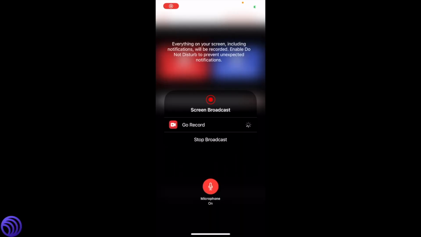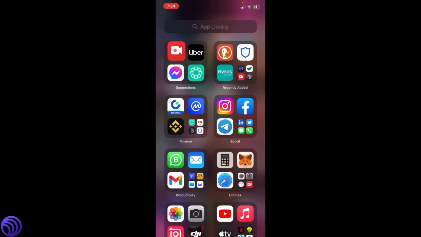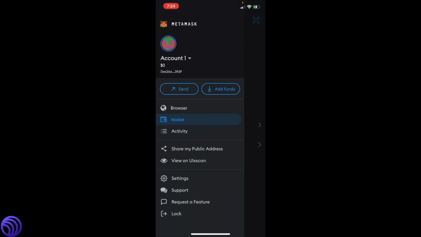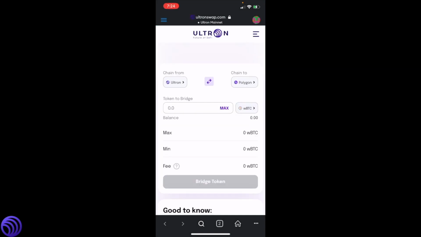All right, guys, welcome back. So for the first step, let's hop over to MetaMask. And as you can see already, I am on the Ultron mainnet. All we're gonna do is hit the hamburger menu on the left-hand side. Go to your browser, and we're gonna hop over to the ultronswap.com website through MetaMask.